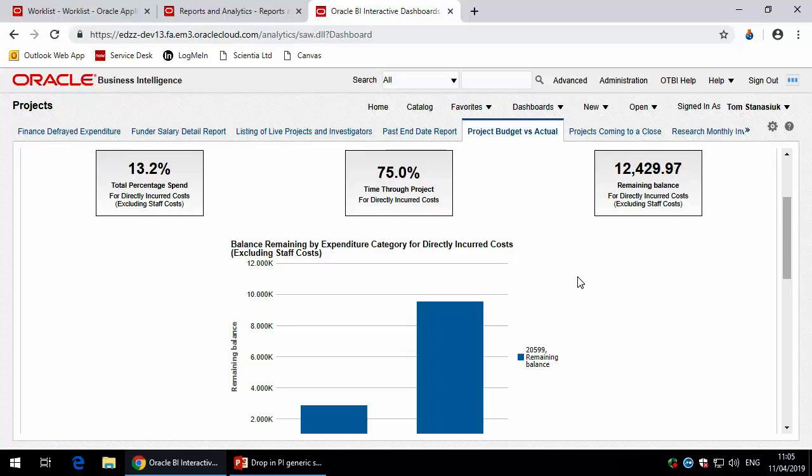And then in the middle, what you have is your time through projects. So if you juxtapose the two, total percentage spend against the time through projects, you might think, oh, I spent 13%, but I'm actually 75% into my project. Maybe there's an action I need to take. Maybe there's something I need to do. So this is already giving you some information like, well, I'm potentially running out of time, and I've still got quite a big chunk of money left to spend on those costs that I can actually directly influence.